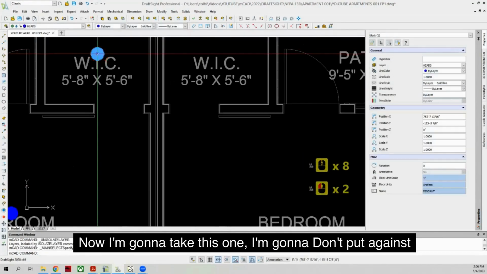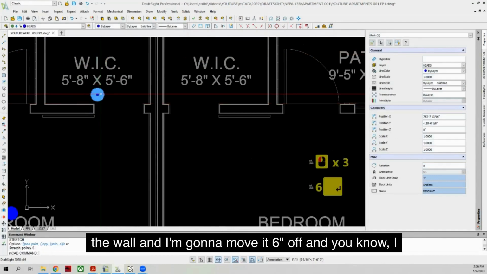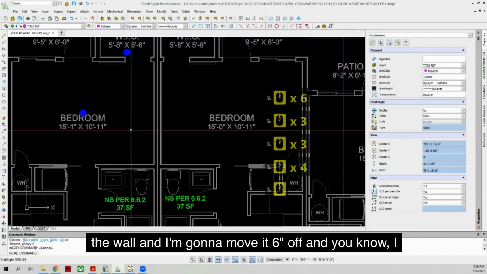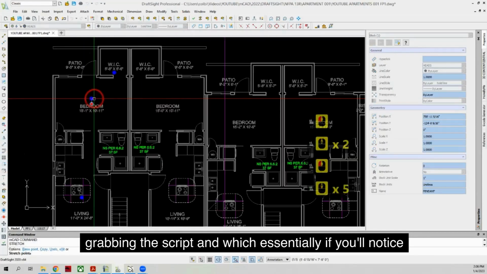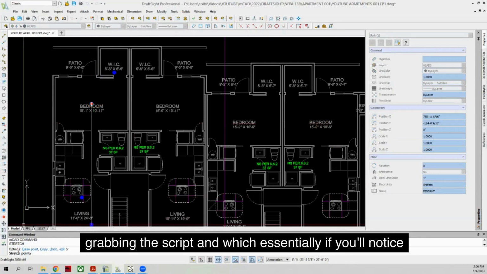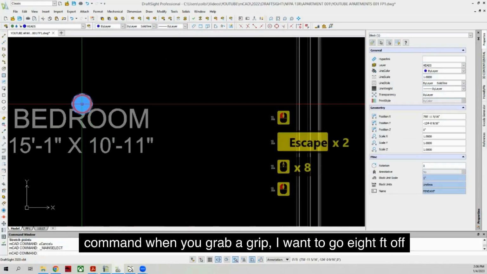Now I'm gonna take this one, I'm gonna bump it against the wall, then I'm gonna move it 6 inches off. And you know, I could use the move command if I wanted to, but I'm just grabbing this grip, and which essentially, if you'll notice down here, it's automatically going into the stretch command when you grab a grip.